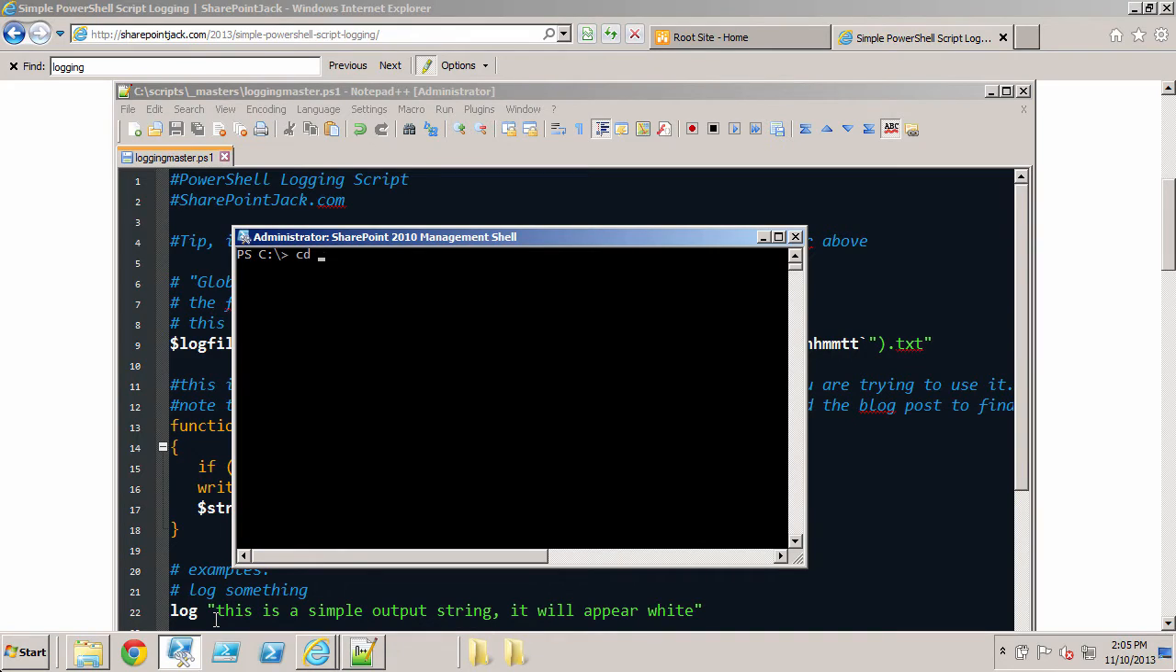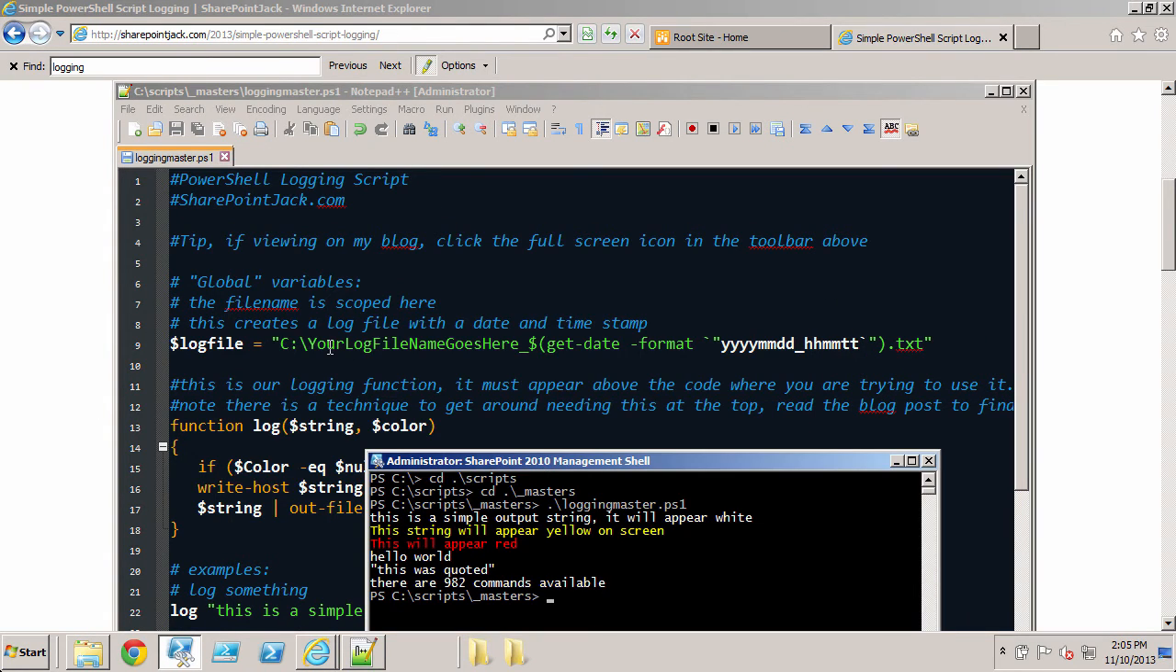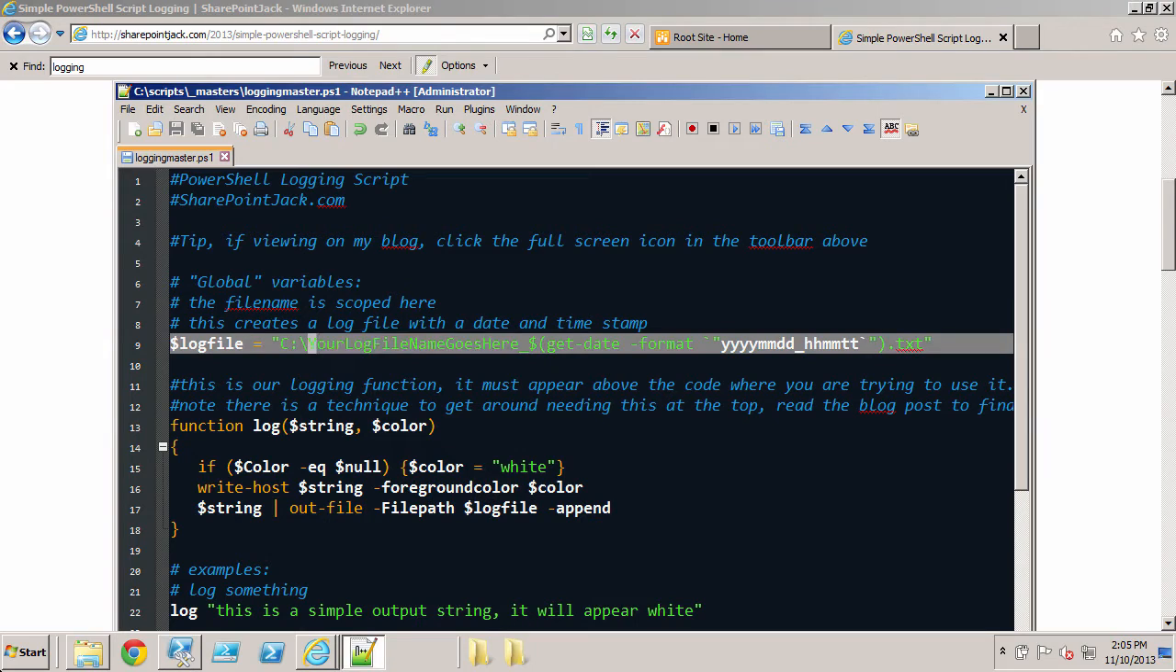And we'll go into CD, I'll type in SC, and I'll hit tab for scripts, and hit enter, and then I'll type in CD. And the masters folder we created with an underscore, so I'm going to type underscore tab, there we go. And now this is called logging master, I'll type in L, and I'll hit tab, and there we go. And that outputted itself, and if I'm not mistaken, based on what is in the script here, there should be a file name called your log file name goes here, along with a date and time.